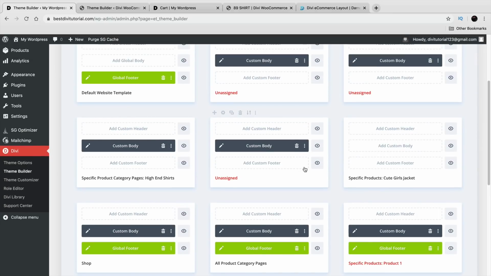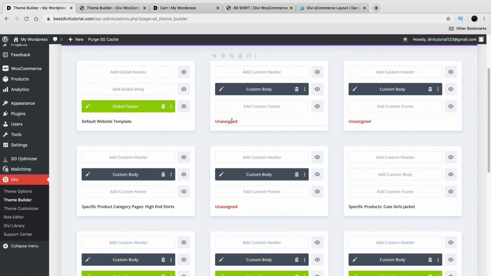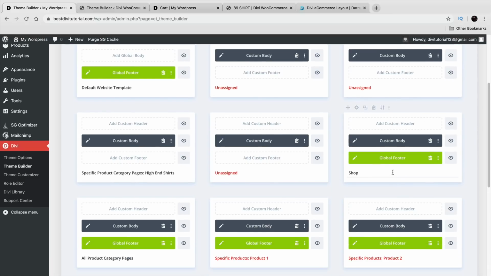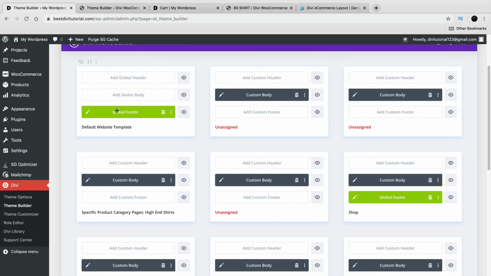So now you can see that we have all of these are unassigned. So these are essentially the product layouts for you. So I'm going to go ahead and delete this one really quickly. So I've created the shop for you. I've created the product categories for you. And I also created a custom global footer for you as well. So let's go ahead and check that out.